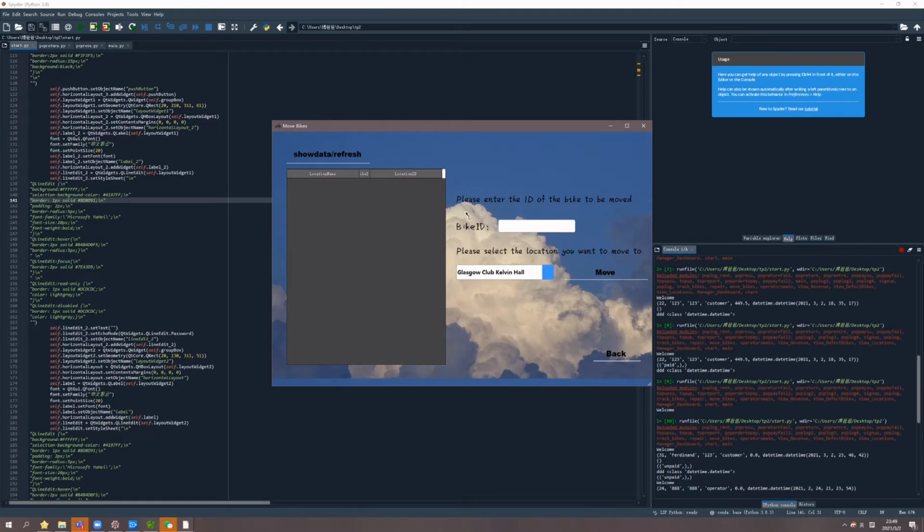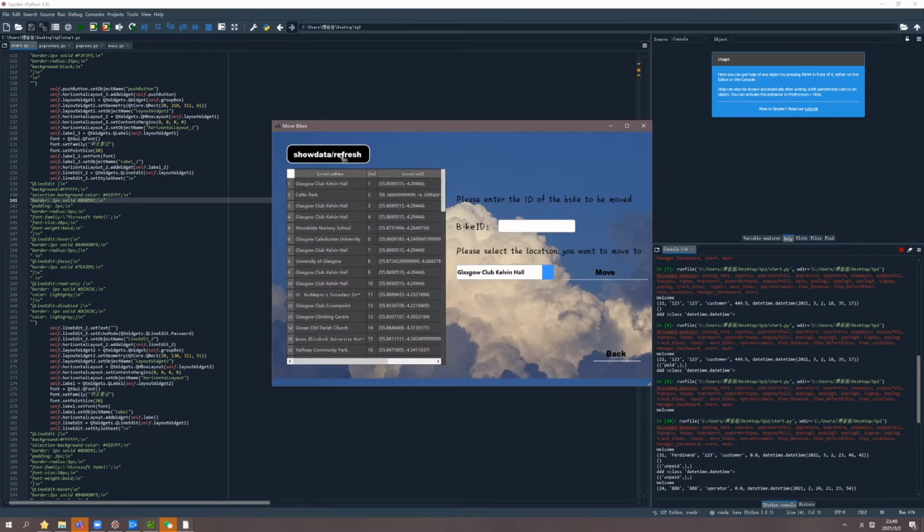So let's try the move bike first. You can see the information of all bikes, their location ID, their location name, and their ID. You choose a bike ID which you want to move and choose a particular place that you want to move this bike to.